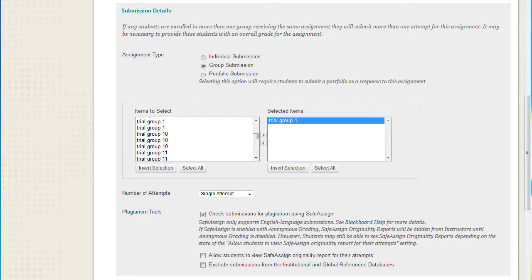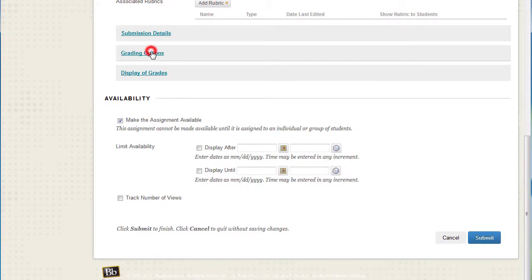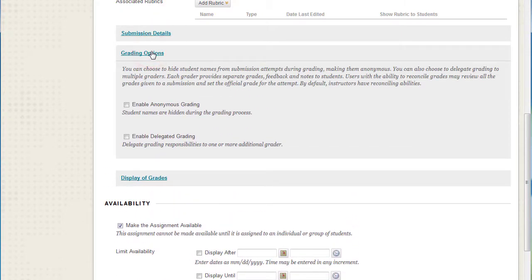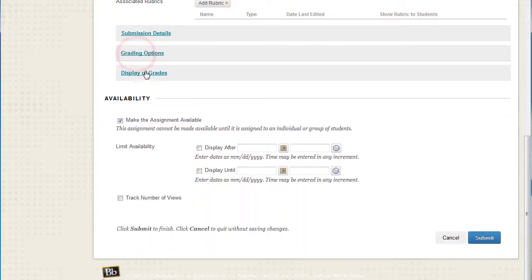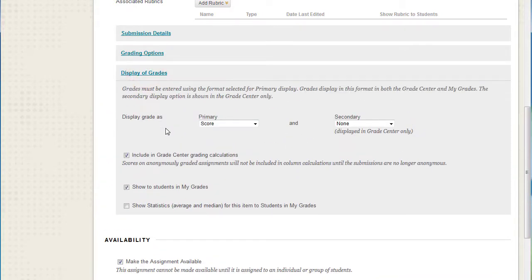There are other features you might want to include, like anonymous grading. If you click on grading options and select enable anonymous grading, you will not see student names during grading. Also, you can choose how you would like to display the grades. You can choose showing statistics to students.